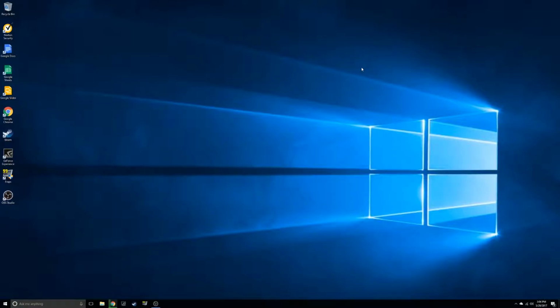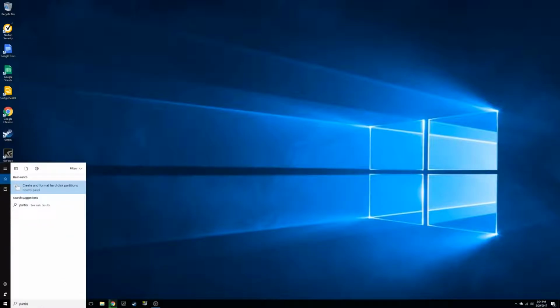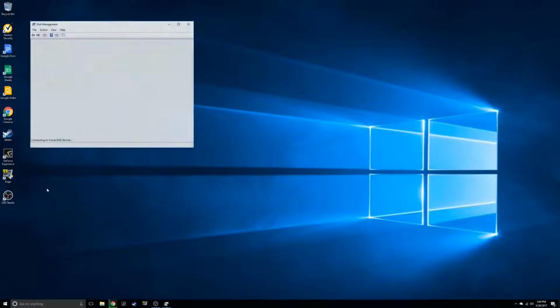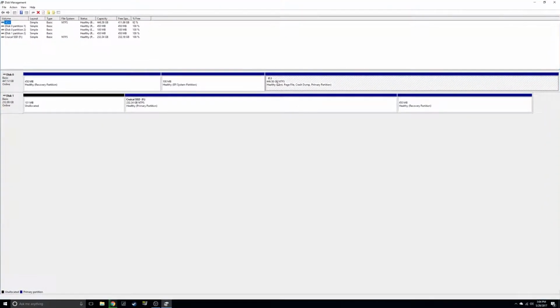Today I'm going to be showing you how to make a dual boot system with Windows 10 and Ubuntu. Now first, to get started, you're going to have to go down to the search bar, click on it and type in partitions, and then it should come up to say Create and format hard disk partitions. You're going to want to double click on that, and then it should bring you up to Disk Management.